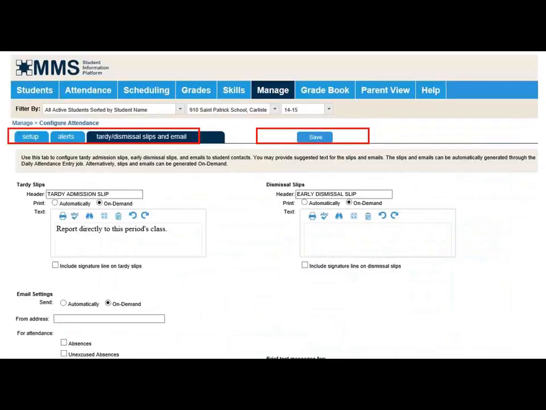Can a school come back and edit the attendance configuration if they need to? Definitely. Well, thanks so much for the information, Karen. You're welcome.